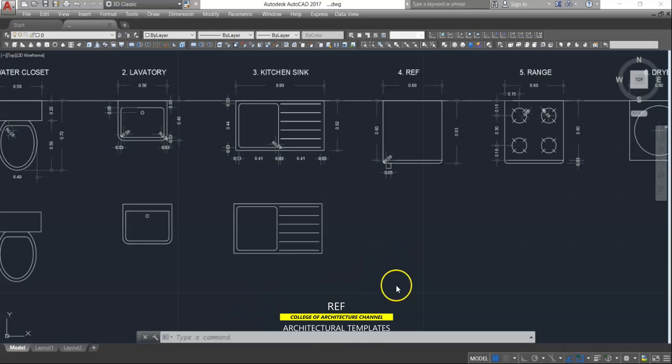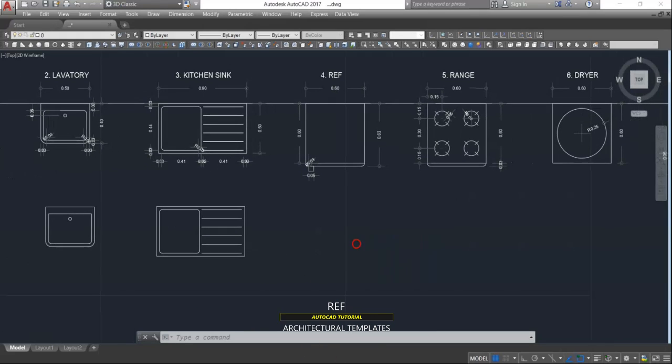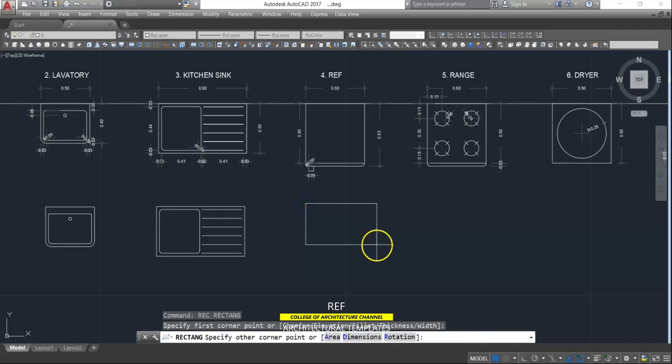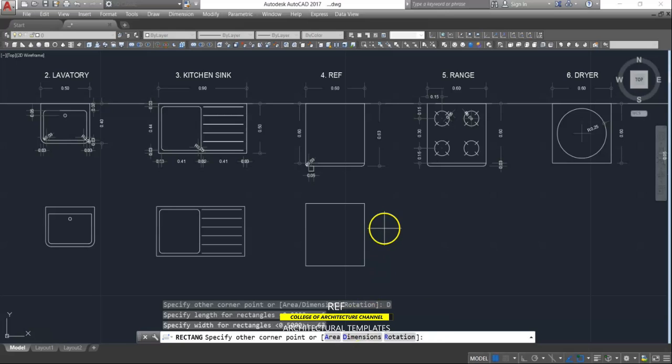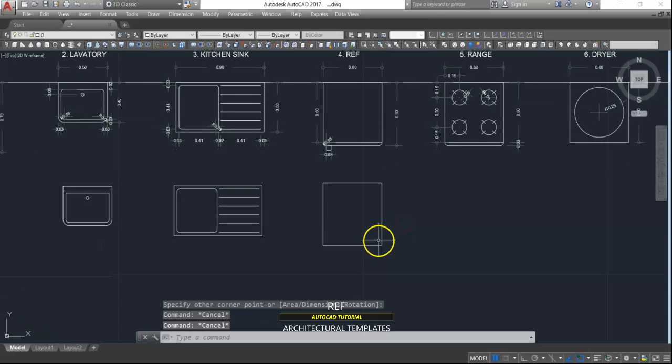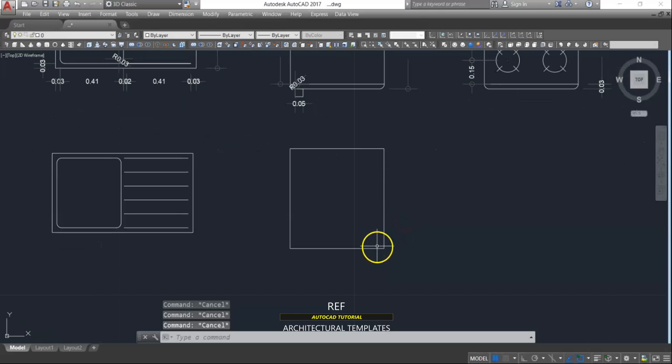Now let's go to figure number 4, which is the ref. And type in REC and click somewhere here. And you could type in for the dimension, let's type in 0.6 by 0.63. Then afterwards, try to explode this one.